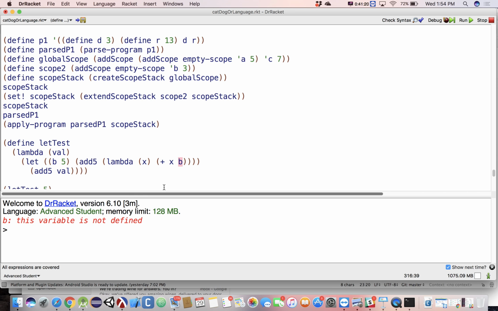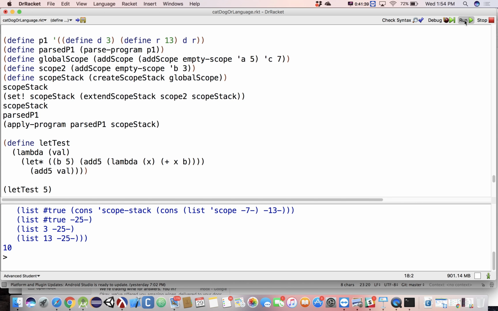So b is a variable that's not defined. Let's not support that. So we would have to upgrade this to a let star, which would then allow us to define this in terms of a variable that was previously defined inside the let. Make sense? All right. But what we can't do is recursively call our add 5.